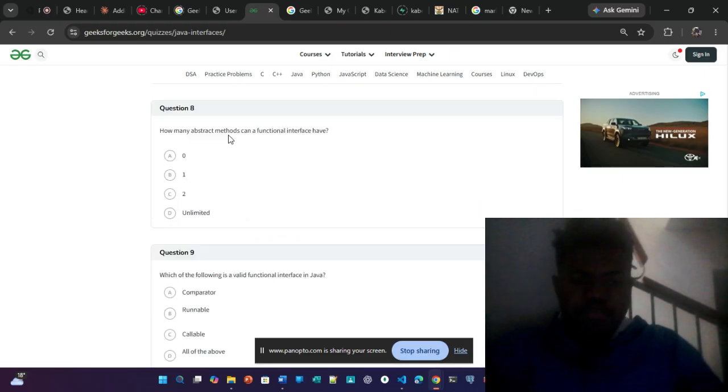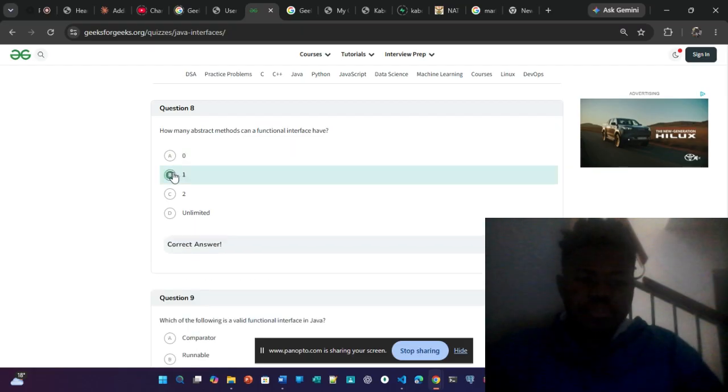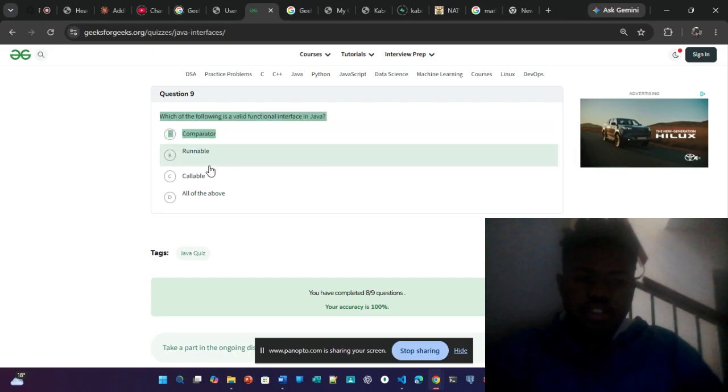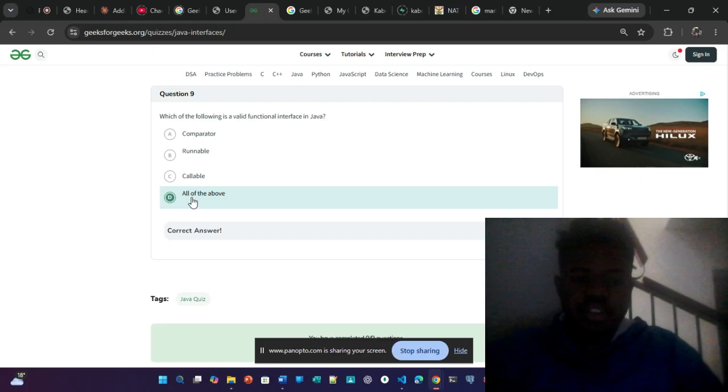How many abstract methods can a functional interface have? One. Which of the following is a functional interface in Java? All of the above. And then here's my score.